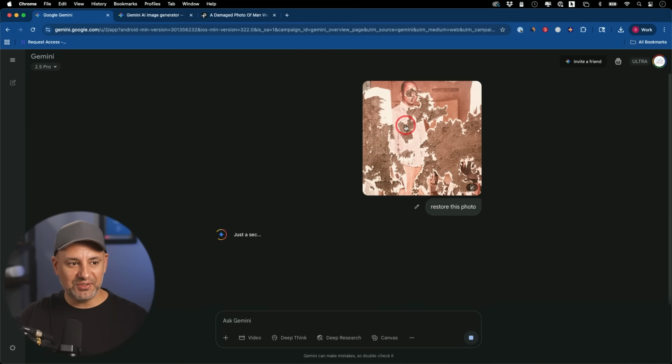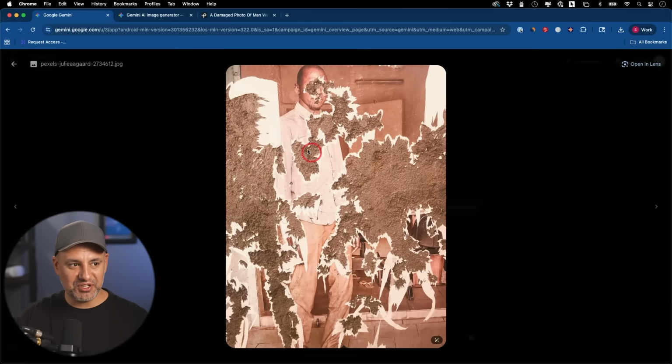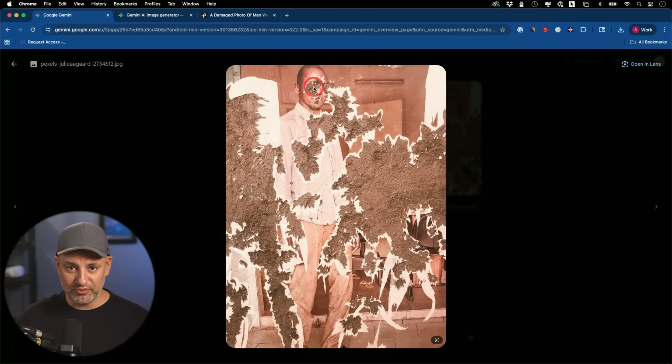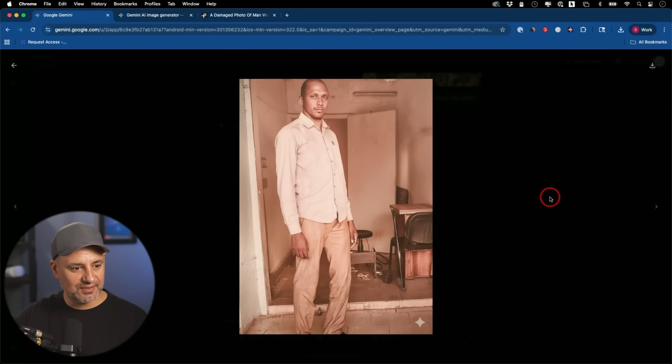Okay, let me see if I could do something pretty challenging here. So I said, restore this photo. There's pretty much no details here left on the face. And you could restore any type of old photo. So if you have old black and white, you could restore them, you could colorize them, you could really improve them. Let's see if you could fix this one though. That is really good. I mean, there was no detail on the face there, but it recreated a face.